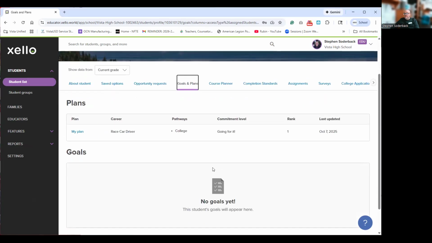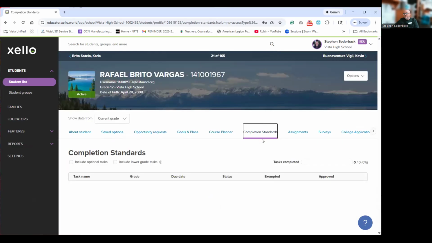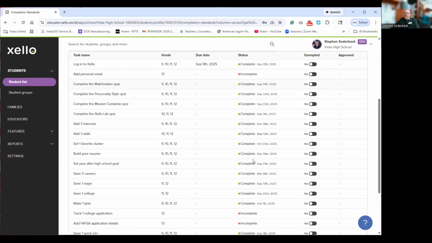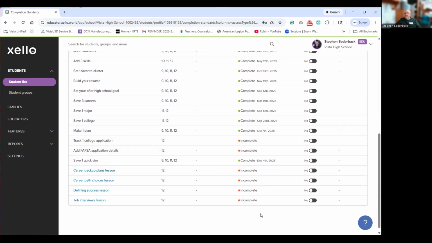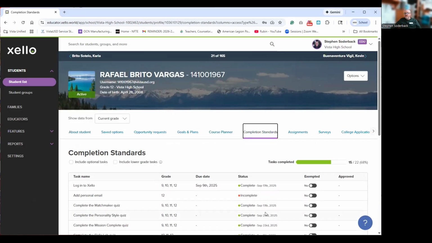There's the plan. And then over here, you're going to find completion standards. So you can see for this individual student, which assignments they still have yet to do or are incomplete. So this is another way of looking at a student's progress. Anytime you want to look up a student, you can type in their name. You can just type in their student ID number, right? And it will bring up the details. And you can, of course, look at the completion standards to see which lessons are still outstanding.